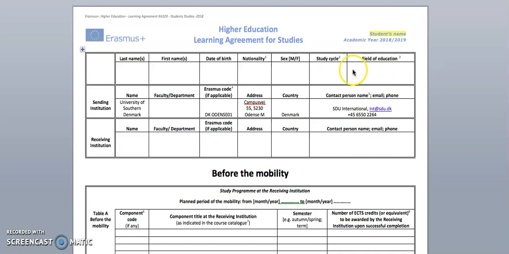The field of education, study cycle, nationality, first and last name, etc. are all part of the first section of the learning agreement. So it's your information up here. In the second bar, it's SDU's information, which we have filled in already. So you actually just need to fill in which faculty you're studying at SDU.